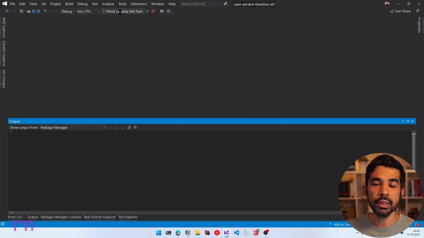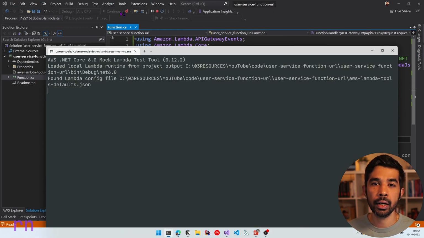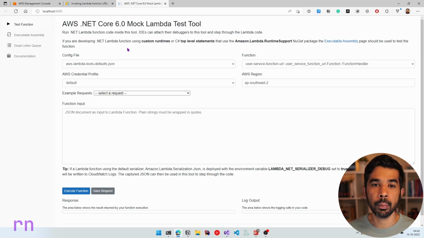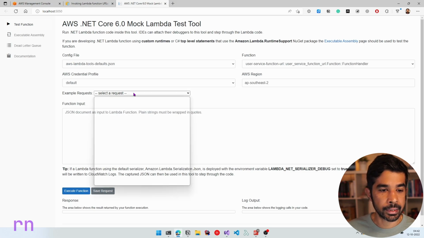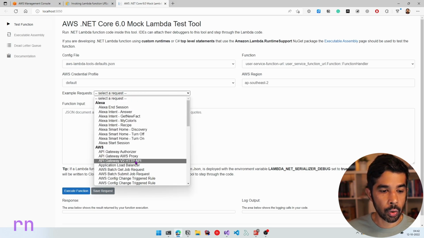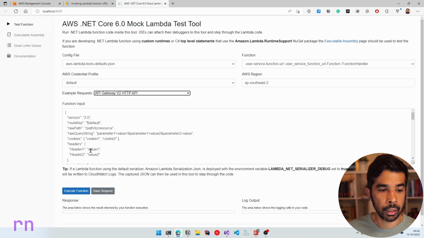I show you how this is set up in my Getting Started with AWS Lambda video. Now this automatically opens up a browser window, which is the mock Lambda test tool. Here you can see that it is automatically wired to this function handler as the endpoint. Now let's select an example request and scroll down and select the API Gateway v2 HTTP API. This automatically has the template for this request.